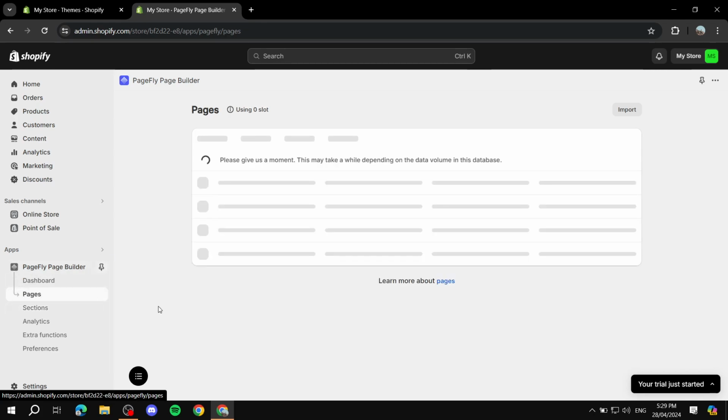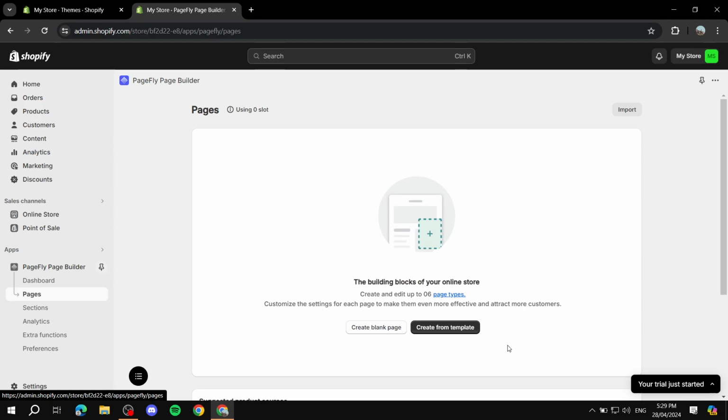So let's talk about how to build pages. I'm going to create from template and show you how to use it. We click on create from template, and it's going to give us the type of page that we want to create. Here you can see the types of pages that we can build with PageFly. So regular page, if you want the home page, we can do so. Product page, collection, blog post, or password page.